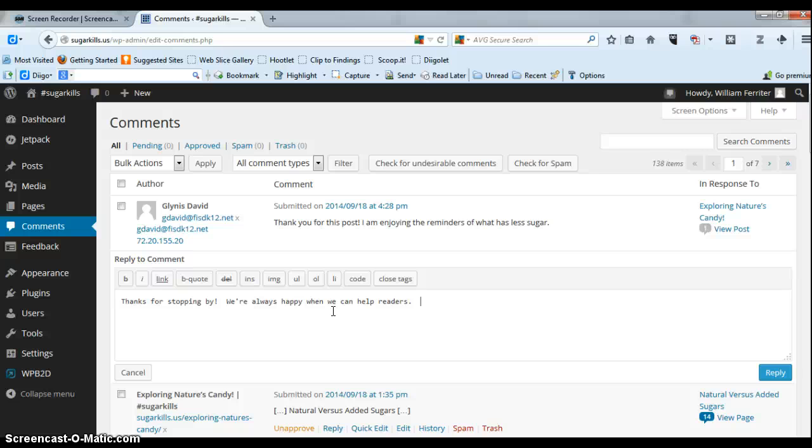When you're happy with your comment though, and you think you've included enough, and please don't forget to include your first name and last initial so that people know who's replying to them, all you need to do is click the reply button in this bottom corner. And your reply to our reader will go public, which is really kind of cool.